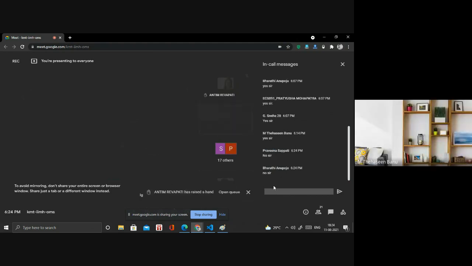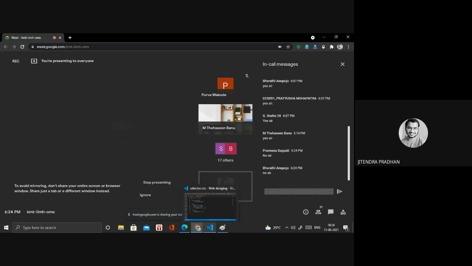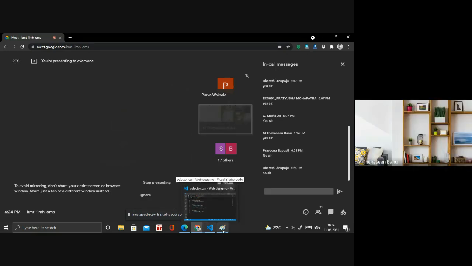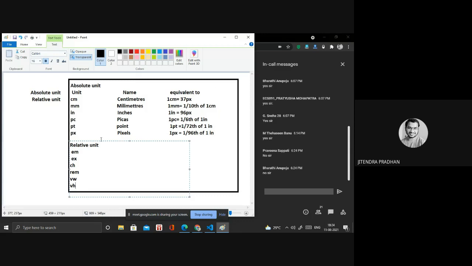Excuse me, sir. Can you please repeat the second part? It's relative units, right? Yes, yes. Okay, so basically relative units we use for content purposes, whatever content you are designing for a website.